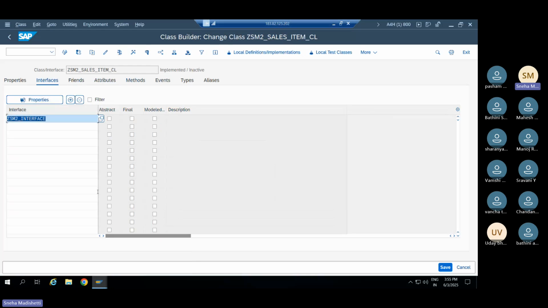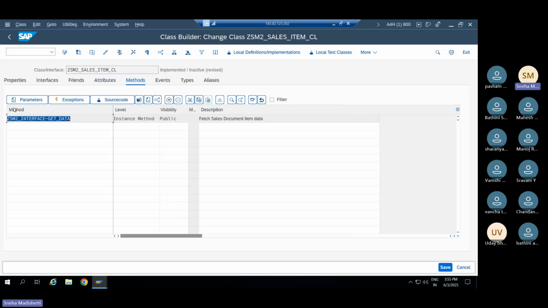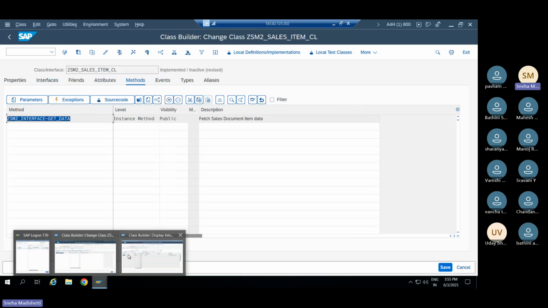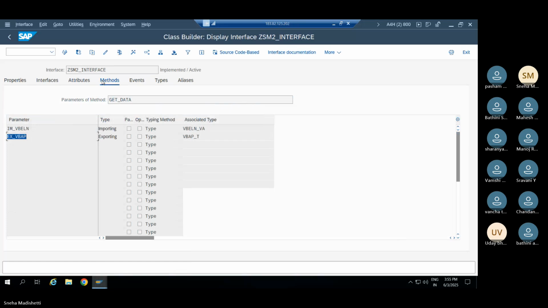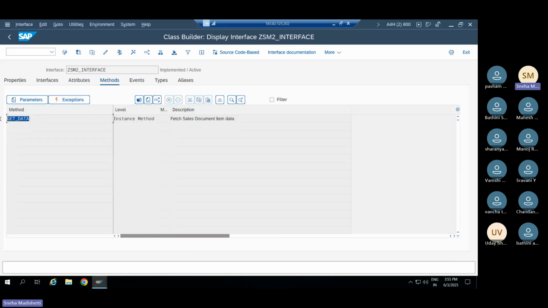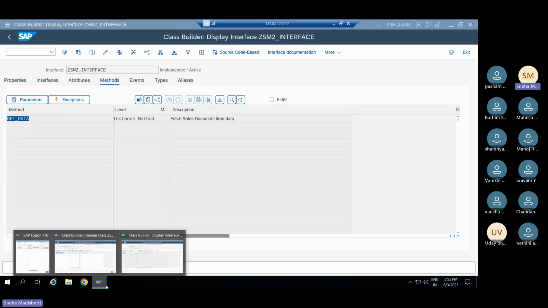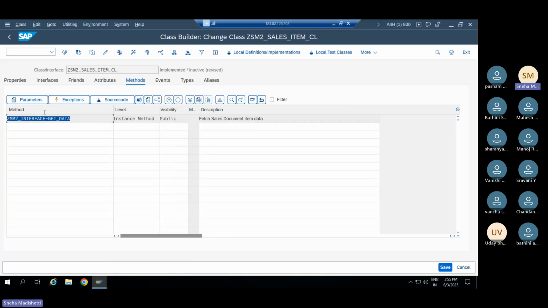For that, in my class, under the interfaces tab, I gave the interface name, then pressed enter. If I go to the methods tab, see, when I gave the interface name, by default the method has appeared here. This is the method I defined in my interface. If I go to my interface, I declared this method in this interface. Look at the interface name, GSM2 interface, and the method name is getData. In my class, the method name is written as interface name, tilde operator, method name.